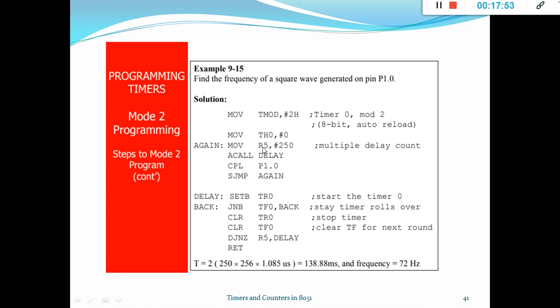Then they initialize one counter by using the R5 register, say 250, a decimal value. This is introduced to get the multiple delay count. If you don't want the multiple delay count, just discard this instruction, and the remaining program will be the same. After that, they go for toggling P1.0, then SJMP again. In the subroutine program, they started the timer, monitored the TF flag, then cleared the timer flag. If you want to clear it, you can do so, otherwise there is no need. If you write this instruction, it will not make any difference.